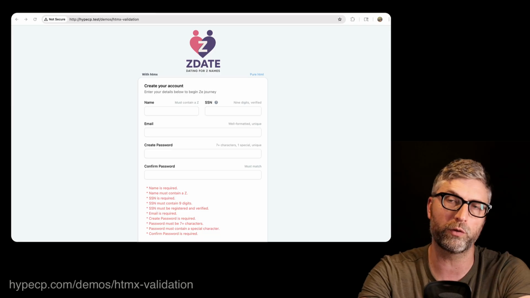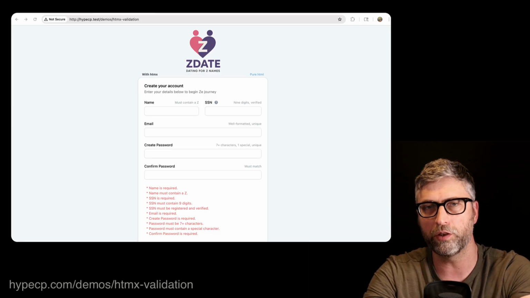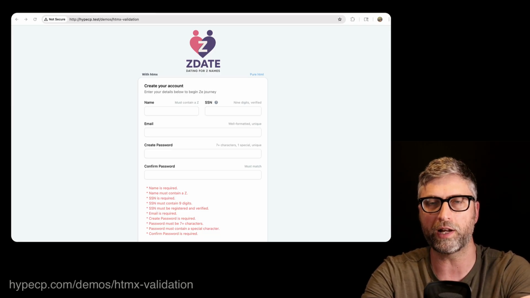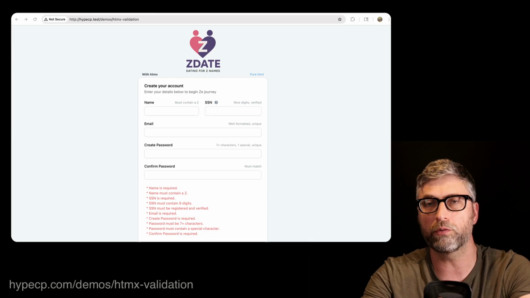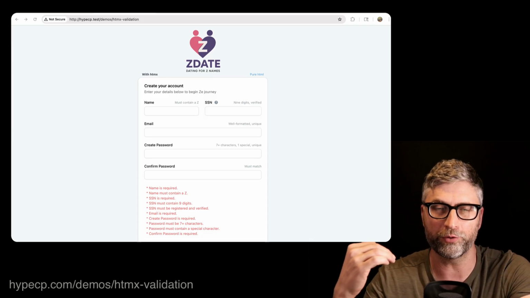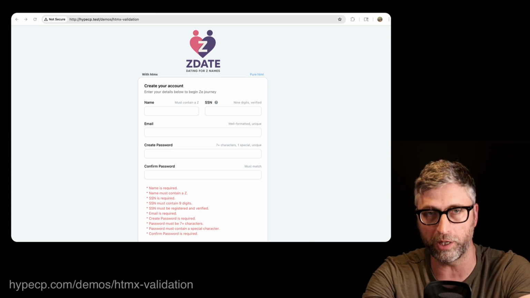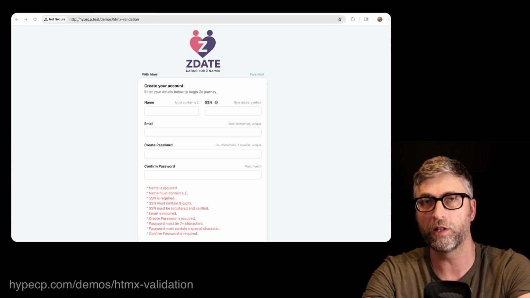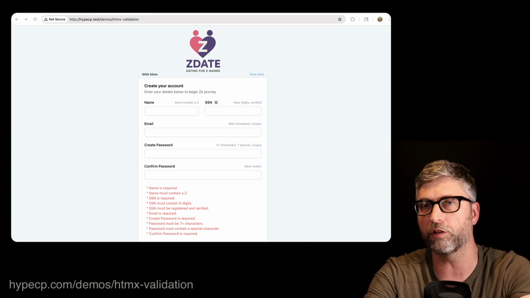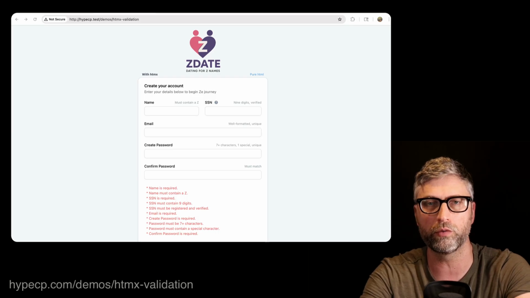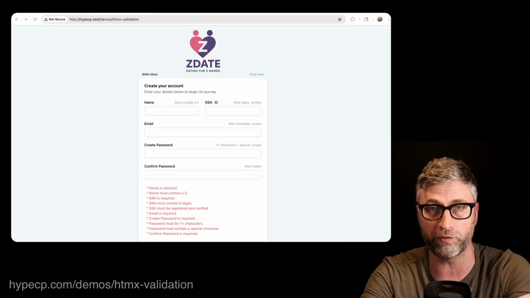So what we need is a way to submit the form and check for validation without submitting the form. So we need to check for that validation without actually having them click the button, right? So we need a new route that just checks the validation. It doesn't create a new thing. It just checks for validation.